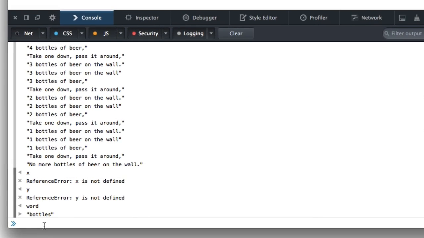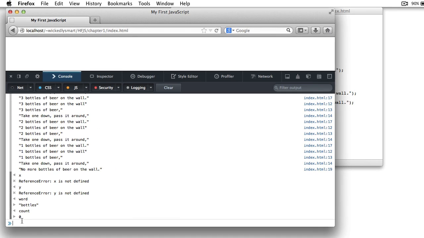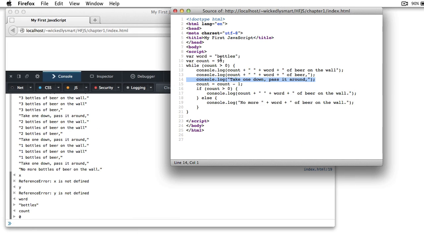What about the value of count? Now there, its value is 0. And why is that? Because even though the variable count was initialized to 99, we're seeing the value of count at the end of the code, after all the code has executed. And what we did in the code was we looped and decremented count until it got to 0. And so that's why the value of count is currently 0.